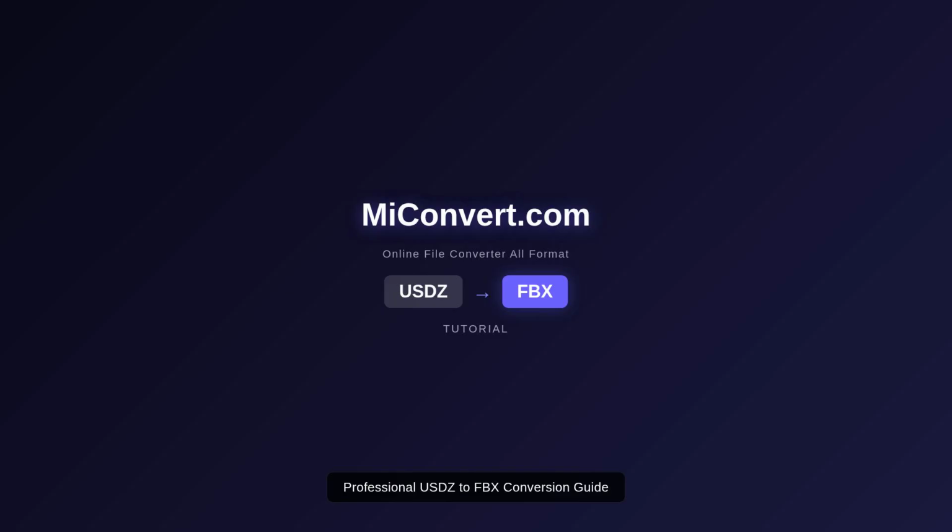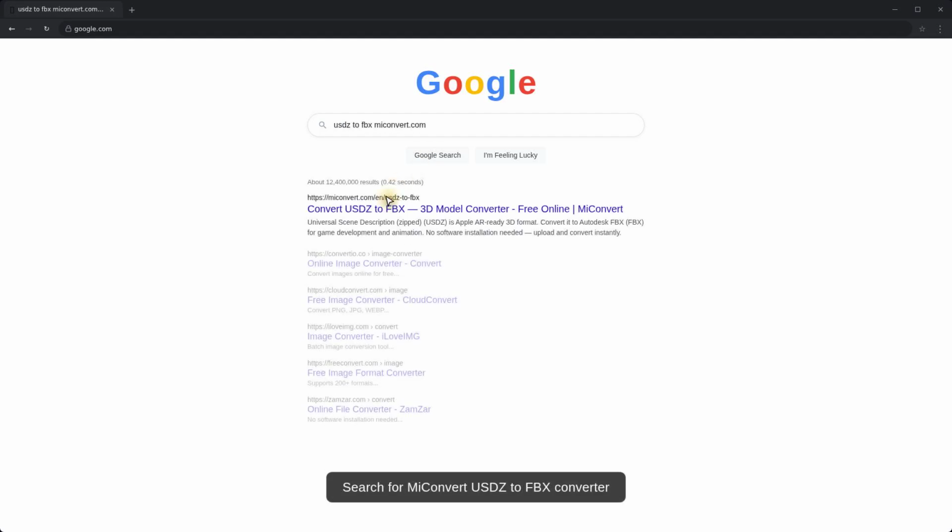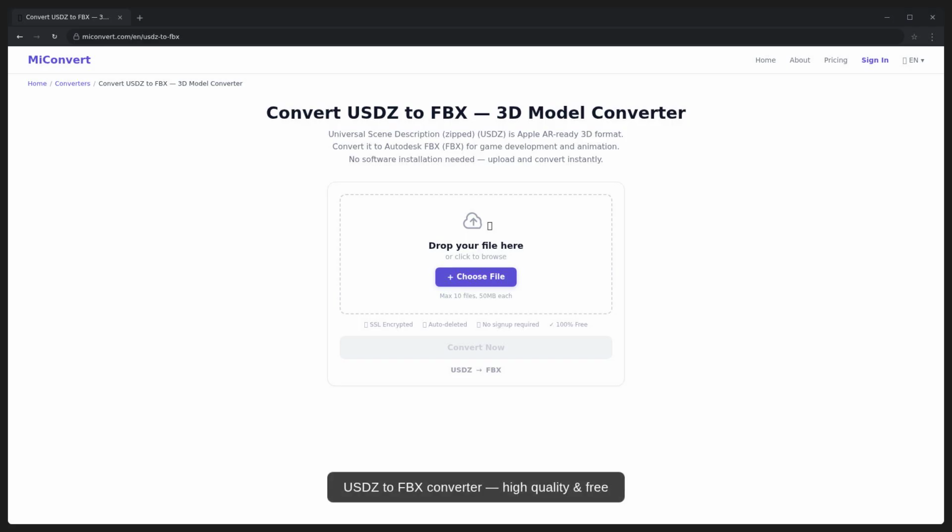Let's begin. Start by searching USDZ to FBX converter on Google. MiConvert.com should appear as one of the top results. Click to open it. This is the dedicated USDZ to FBX conversion page. The tool supports batch conversion and maintains quality during the process.